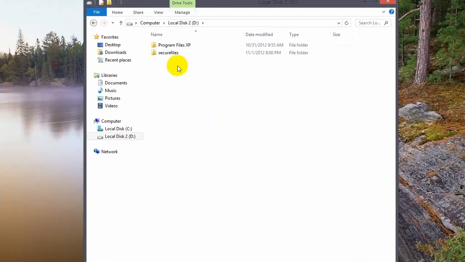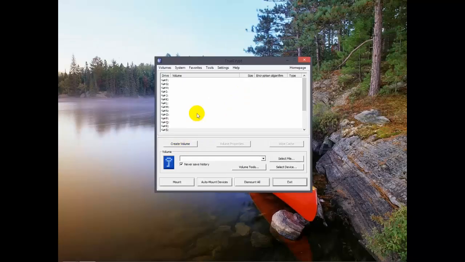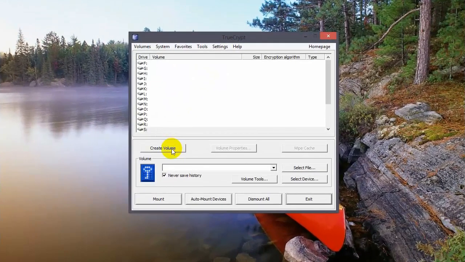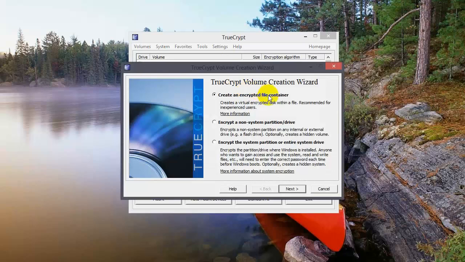So I'm gonna go into this partition and create a folder called Secure Files. You can name it anything, of course. And that's it. So let's go back to the program. Now we're back on the application. We'll select create a volume. Create encrypted file container is the option recommended for inexperienced users.